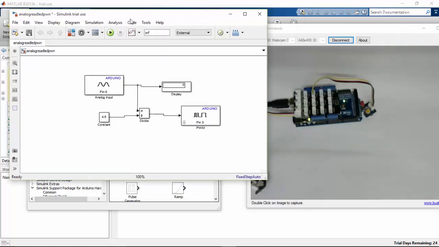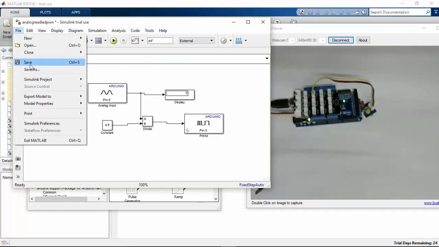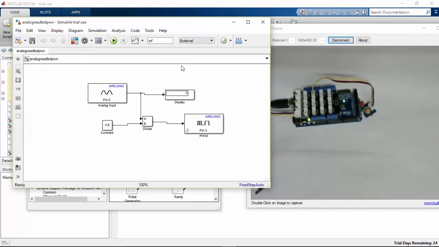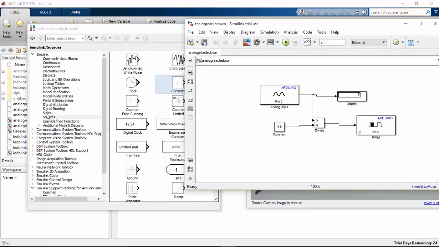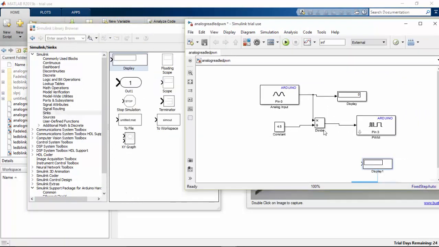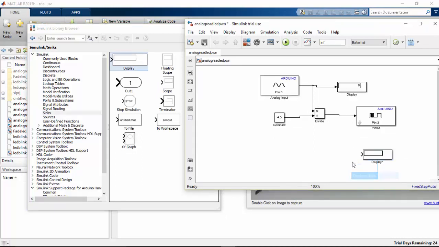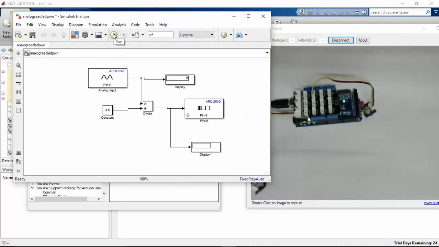Everything is fine. I already saved this, but I'm going to save it one more time, and run this program now. I can also add another display so that I can know what value comes after dividing the original analog value. So let's see how this works on our Arduino.